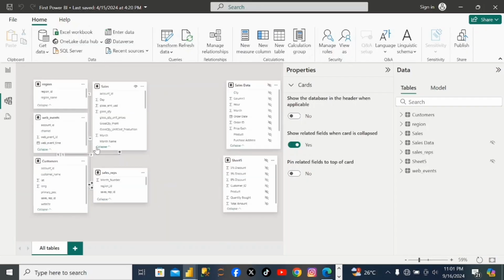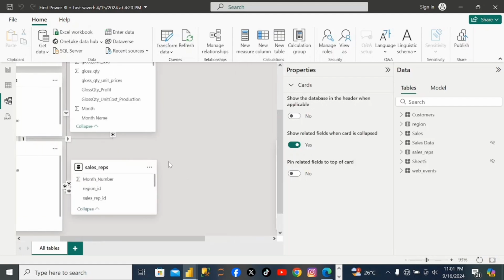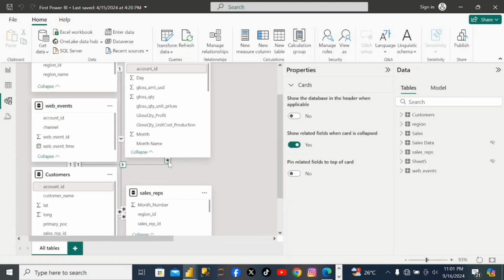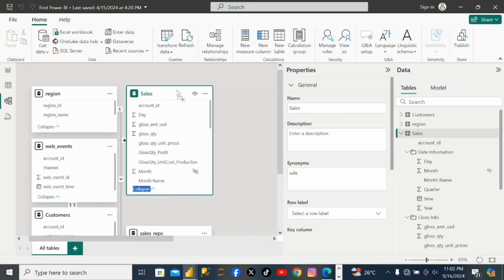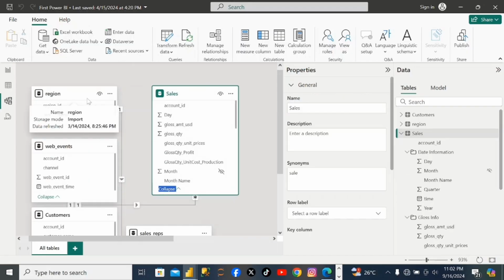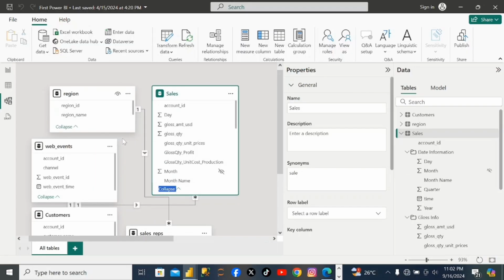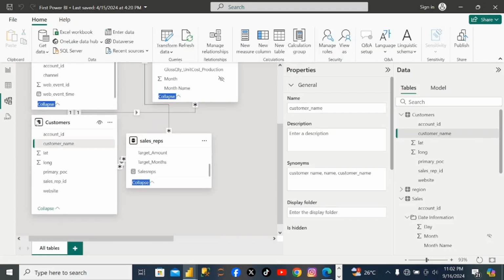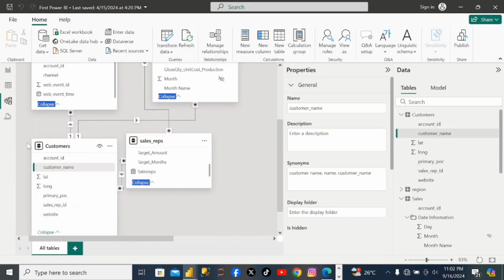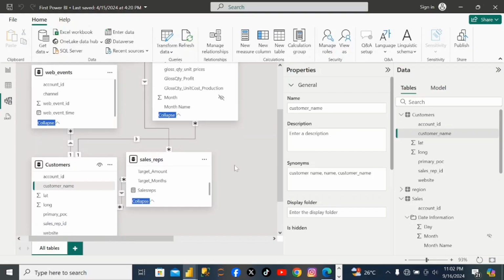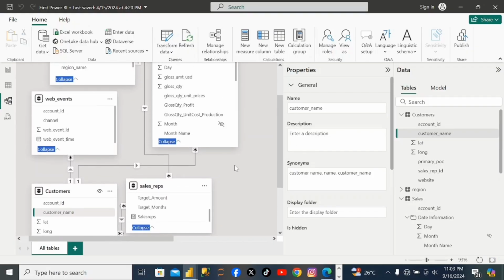So once you come over here, let's try to expand so that you can see clearly. Okay, so let's put it this way. So we can see the relationship over here, the relationship between the two tables.